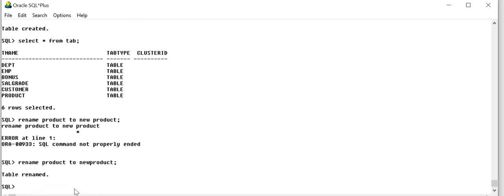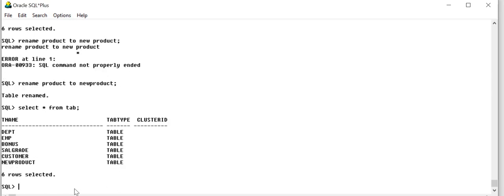See, table renamed. How to check? It is here, it is showing renamed. Now how to check? Again same, select star from tab. Okay, see, previously we have only product here. After performing that rename statement, it is changed to new product. So this is about create and rename. So next we will see about alter.